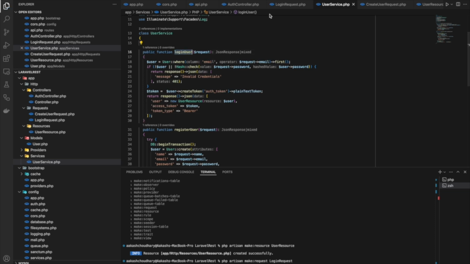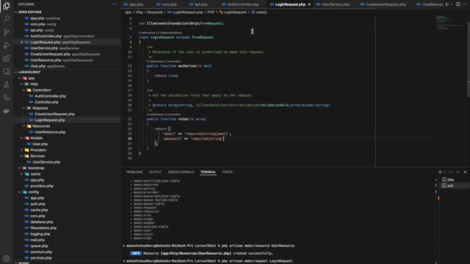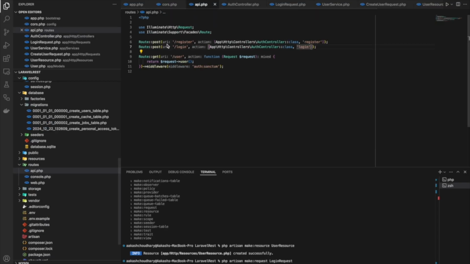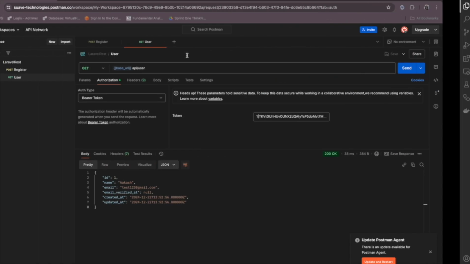It's done. I'm sending the same response. User resource access type, everything is fine. Login request is correct. Auth controller, it is correct. Okay. Now let us test it on Postman.